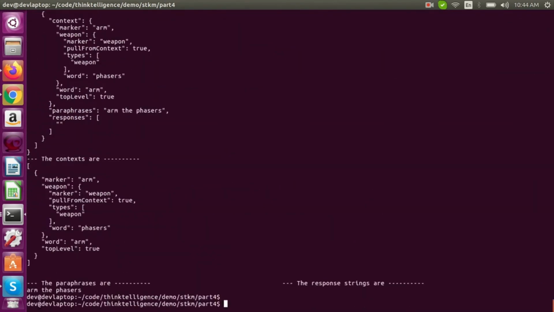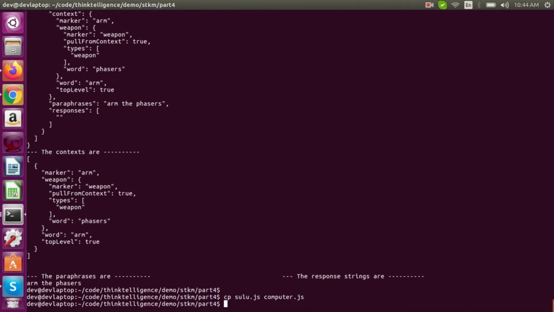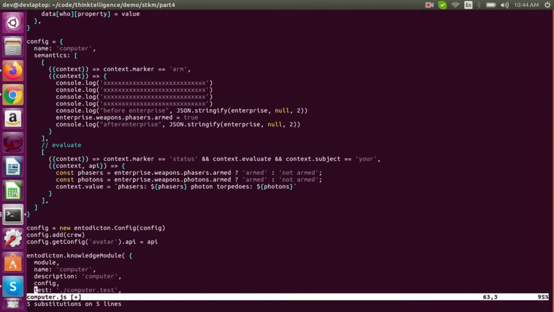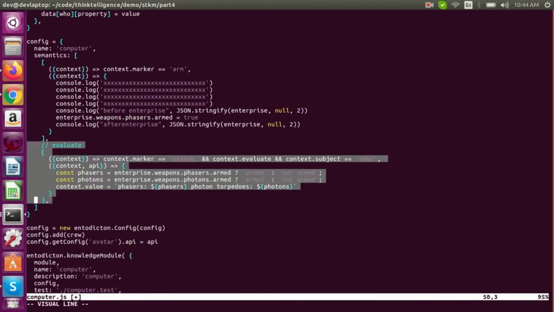It was just a bug, and now we'll add a computer character: cp sulu.js to computer.js. Let's just change Sulu to computer. I guess we can have the computer able to arm the phasers. Anyway, we could do these later.